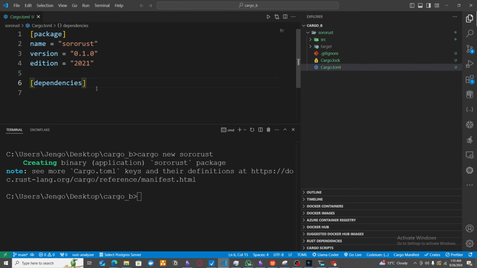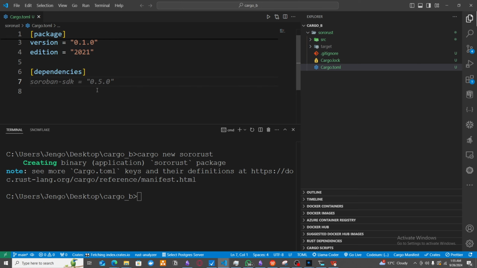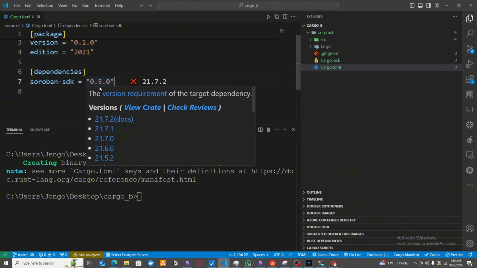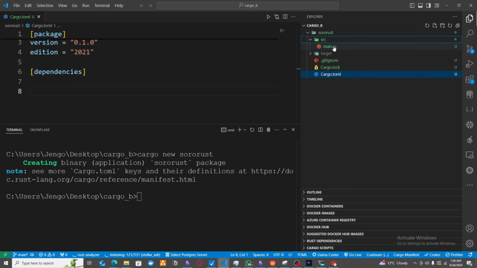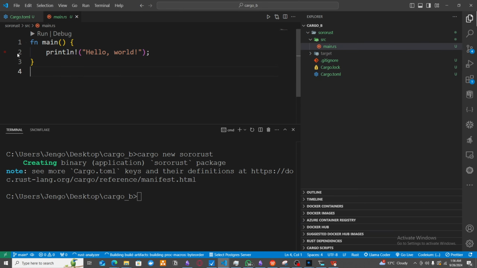And this is where, for example, you could add dependencies. For example, I could come here and add the Soroban SDK. And because of the add-on we added, it's telling me here that this one is actually an old version and the most current version available is 21.7.2. So I could choose this version, and you see everything seems fine. I'm going to take it out because I don't want the build process to take a lot of time. So now we have our project already. We have the main file here, just a basic file.